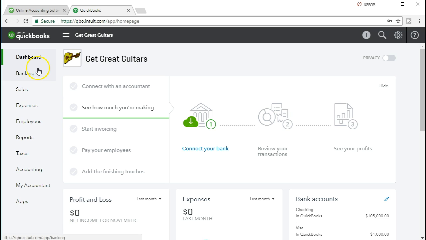Here we are with the QuickBooks Online dashboard. We will be continuing with the Get Great Guitars problem. We will be entering two customer receipts. When considering the customer receipts, we want to make sure we know where we are at, and that is that we issued an invoice in the past. Now we're receiving payment on that invoice.